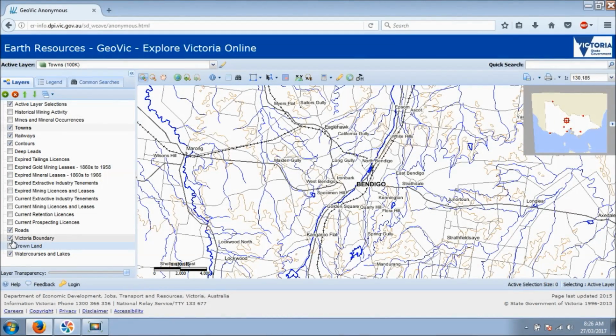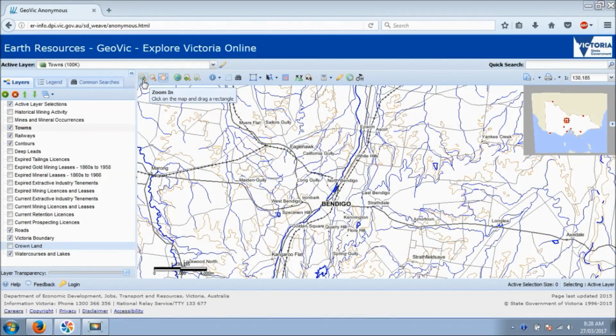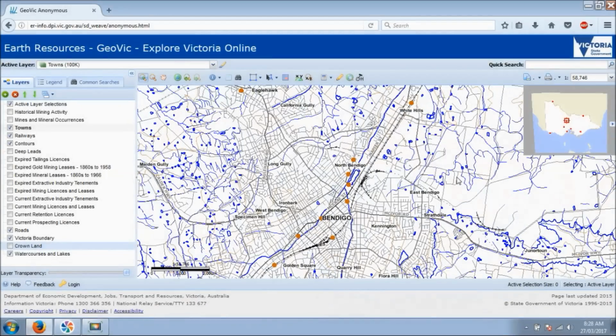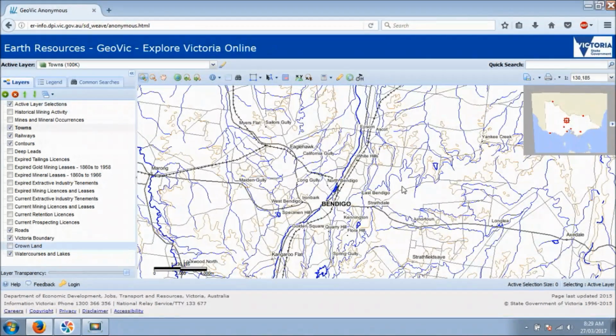And you'll see now that we have a fairly clear map. So we've got roads and watercourses, railway lines and contours, so that gives good points of reference. We have the zoom out. If you want to go back to the map as you had it, you can go to this little button here which says previous extent. Just click that and that'll go back to the original zoom level that we had.